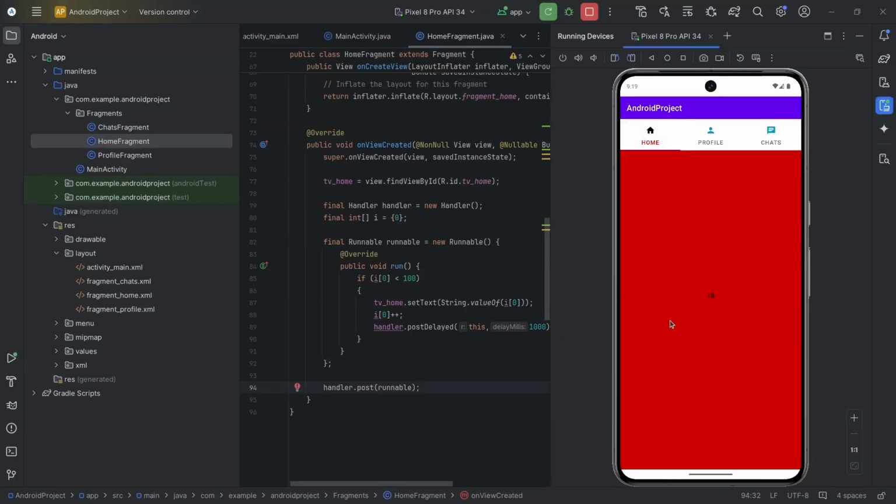So yeah, even after changing fragments, the counter keeps ticking in the Home fragment. But if we increase the number of pages in ViewPager, we need to increase the off-screen page limit value to prevent fragments from refreshing.